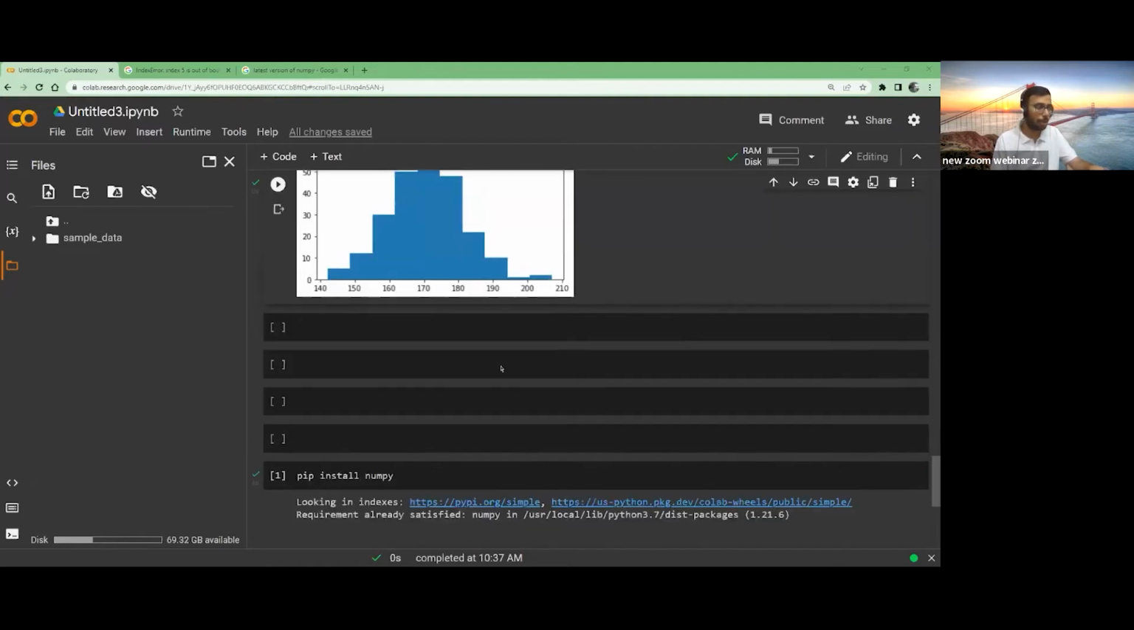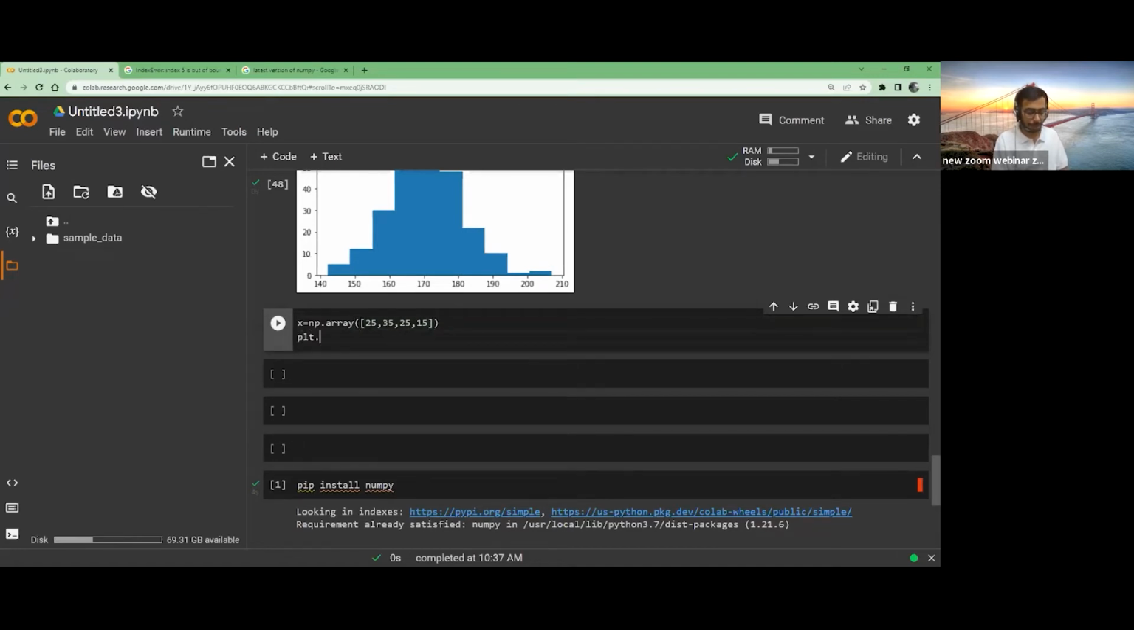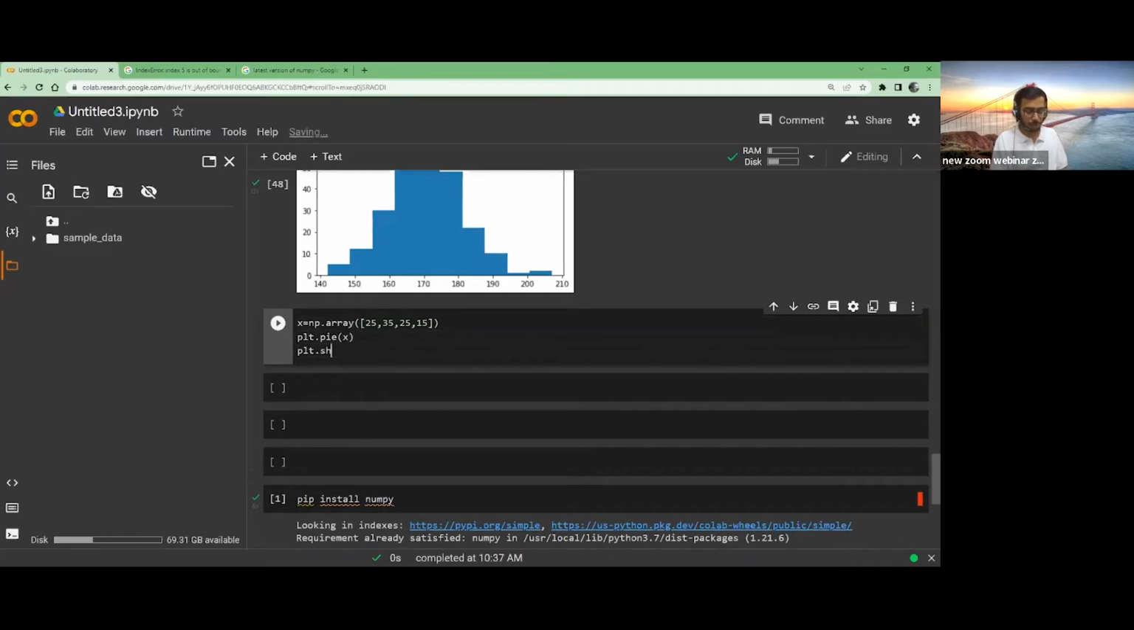Okay, let's come on to the pie charts quickly. You know how a pie chart looks, in the form of a pie, like a pizza, it gets divided. Let's quickly do that. X again, I'll define np.array, and the values should sum to 100, right? So let me take 25, 35, again 25, and again 15. Let me take these values, and I will write plt.pie(x) and then plt.show.